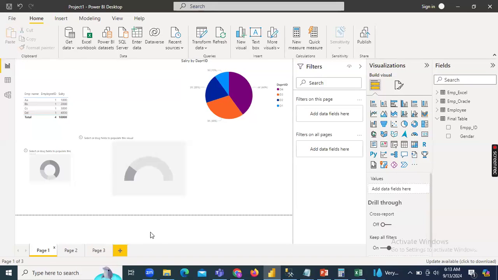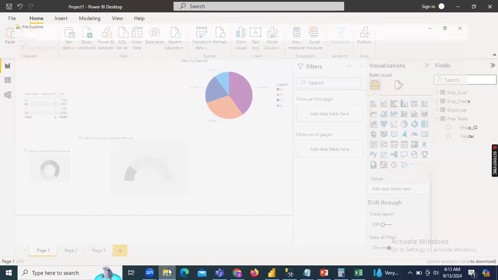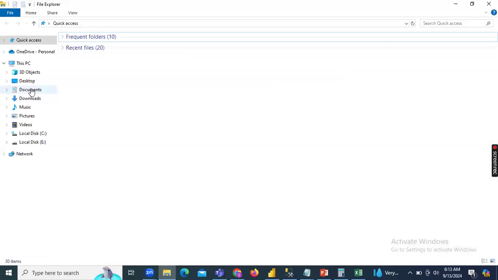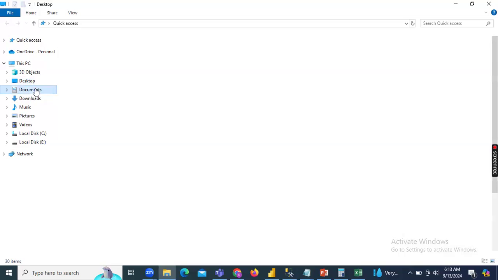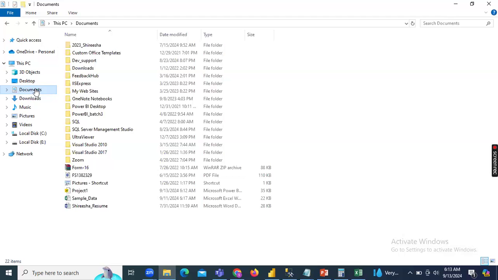But how can we identify a report? Once you save a file with a name, that is one report. Same as in Excel, where you save a file with one name, we can save Power BI with one name too. For example, you can name it sales performance report, or in real time, healthcare dashboard. You can give it any name.